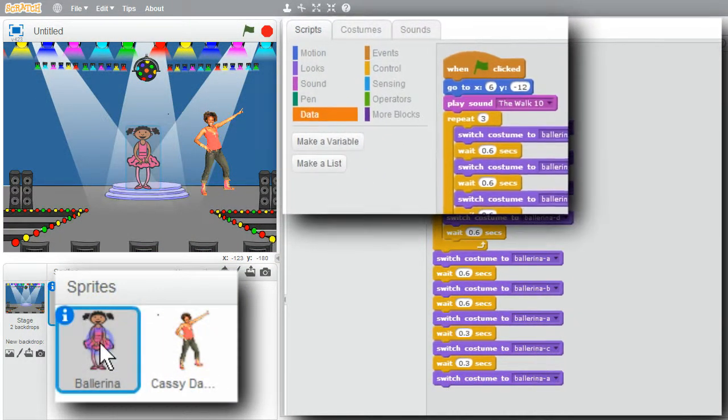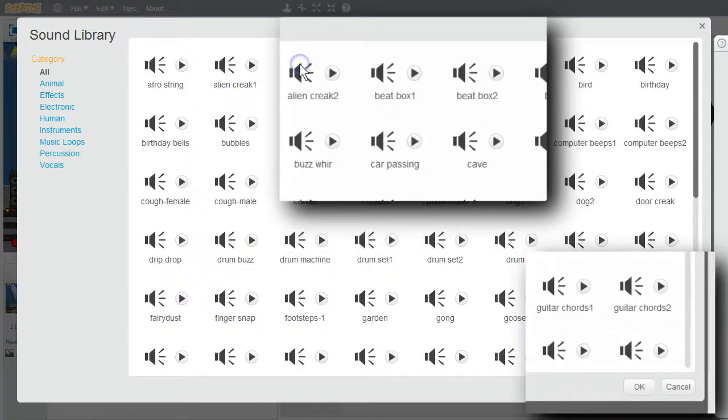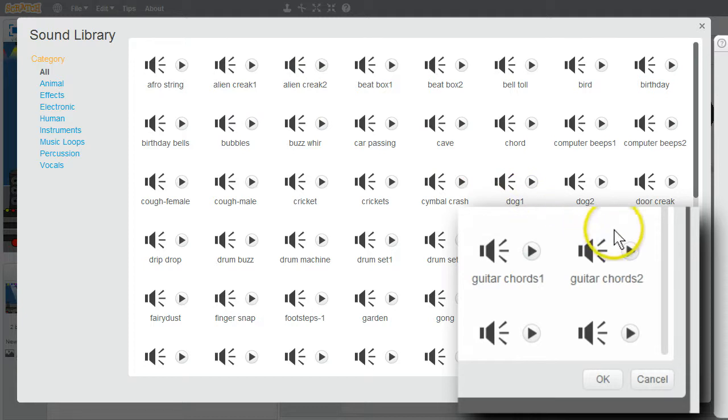The ballerina's playing the sounds. I'll go to Sounds. You can choose a sound from the library. Guitar Chords 2 can work. I'll play it.